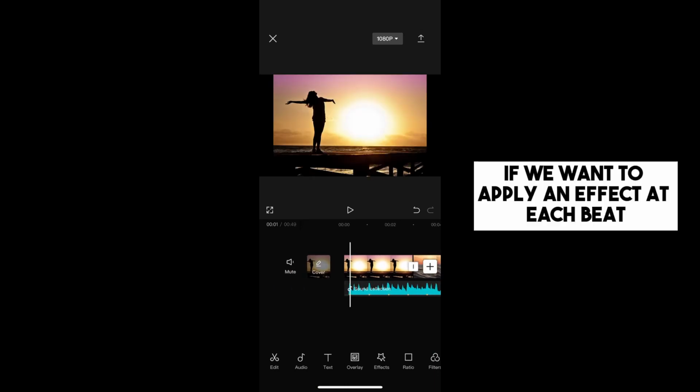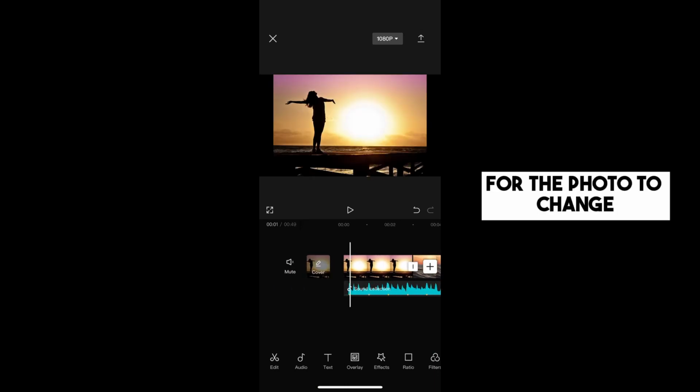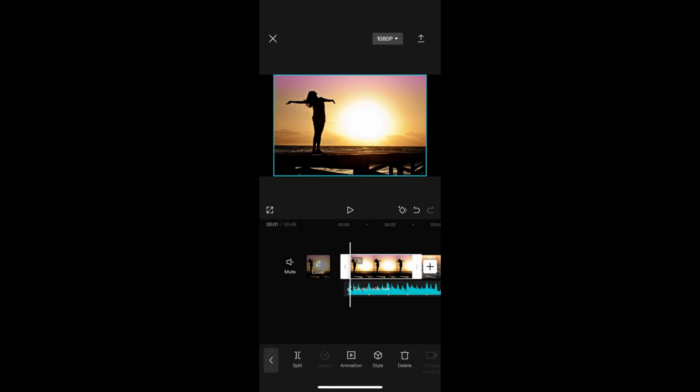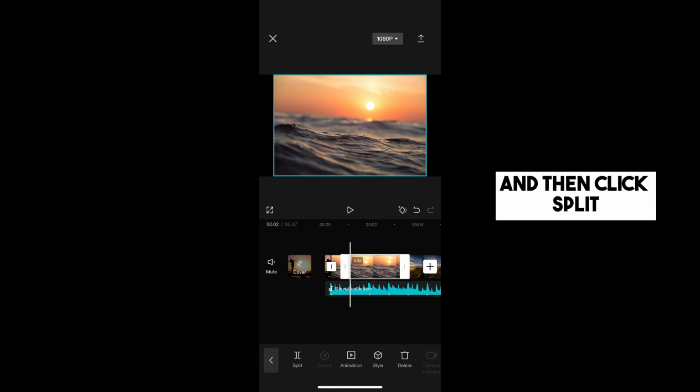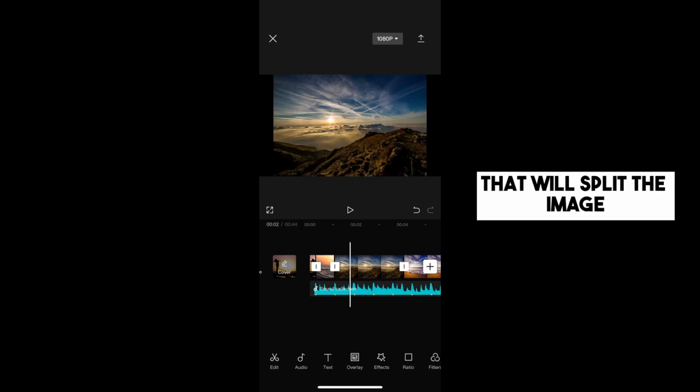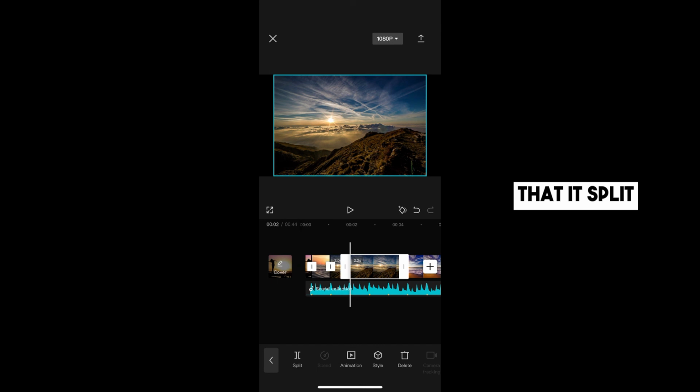If we want to apply an effect at each beat for the photo to change, I just need to hover over the yellow dot and then click Split. That will split the image, and you'll just delete the right-hand side that it's split.